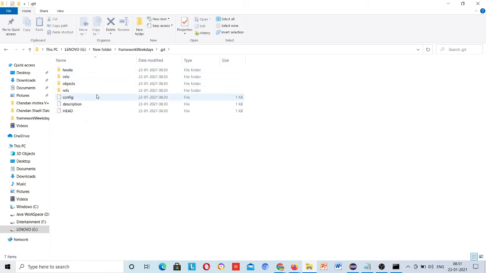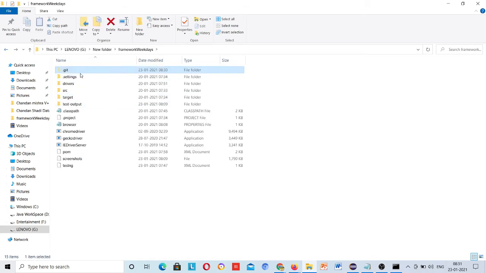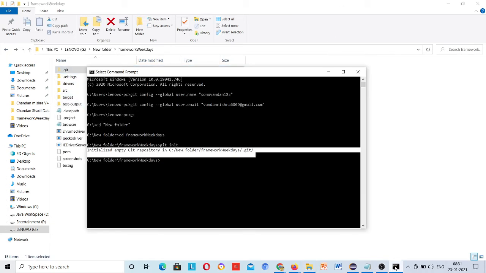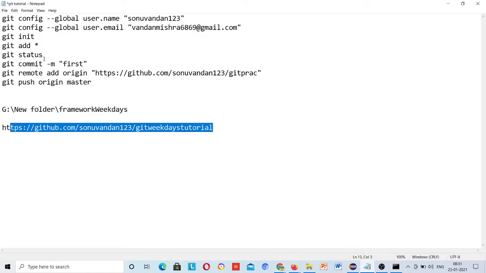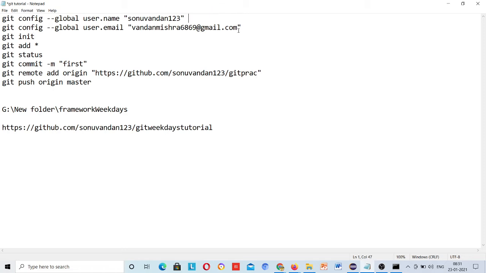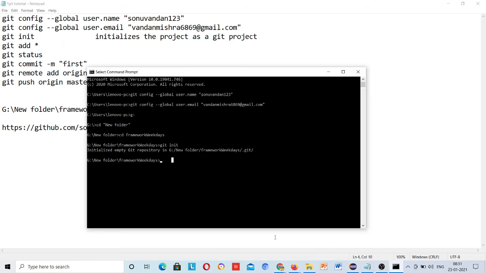Now all these configurations are present which help to put that code in your desired location. After initializing, the next step is the username and password, which I will write here. Initializes the project as a git project. I have written it in sequence, so that the first time you are doing it, you can follow this sequence.